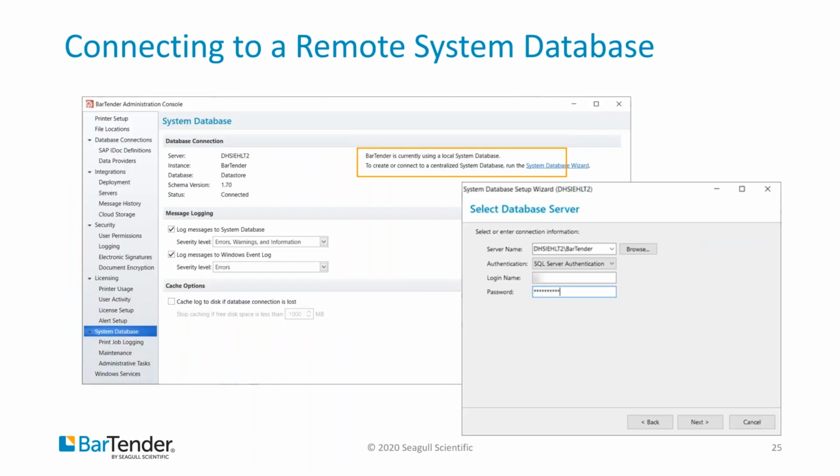Once that is complete, we can go to all our PCs that are going to connect to the BarTender system database. Note that the first time or from the first PC that you connect to this legacy BarTender system database, you will get a warning about an update to the BarTender system database schema. So that is safe to do so, and go ahead and proceed with that upgrade.